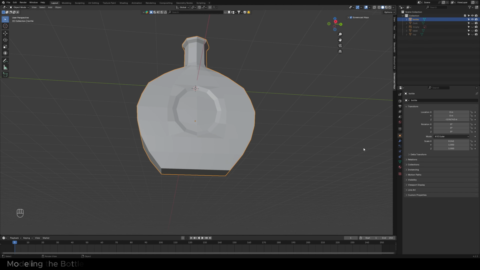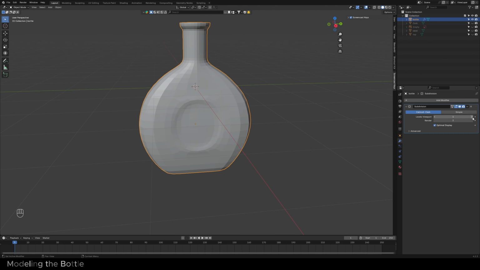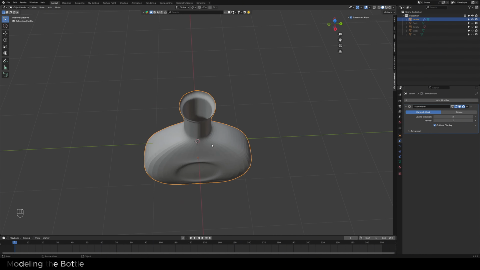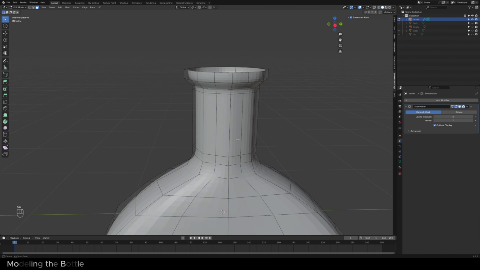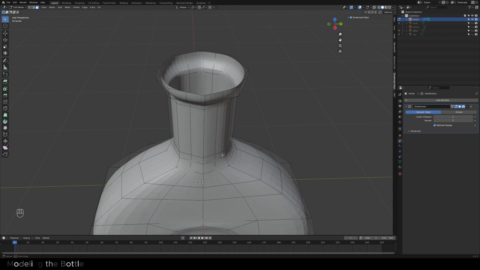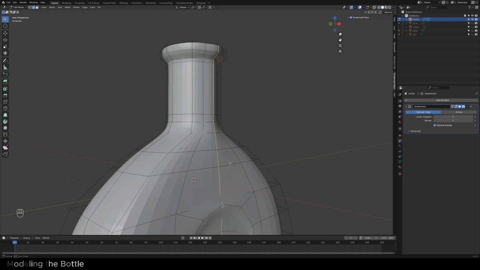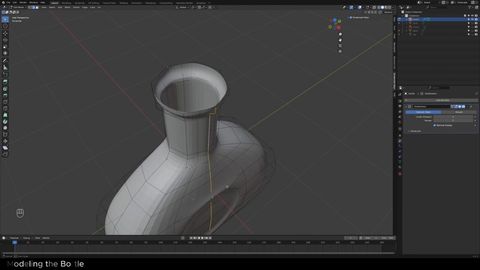Now we're gonna start adding some subdivisions here. So let's just do that, see what it's looking like here. Looks like our cylinder has some sharp edges here that we'll need to adjust.